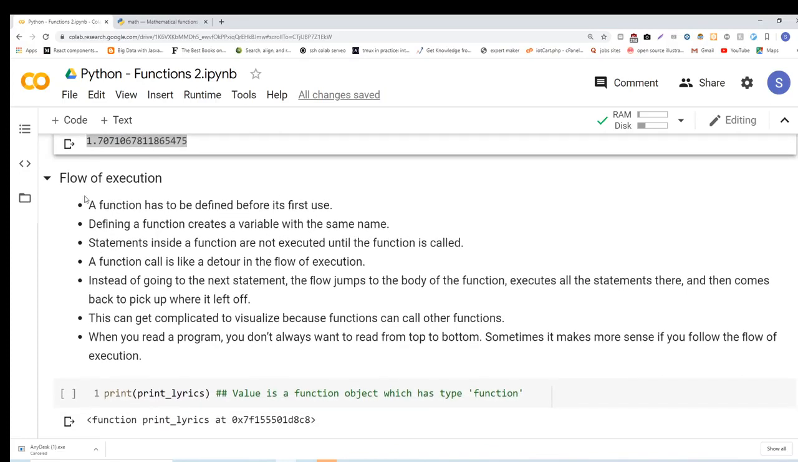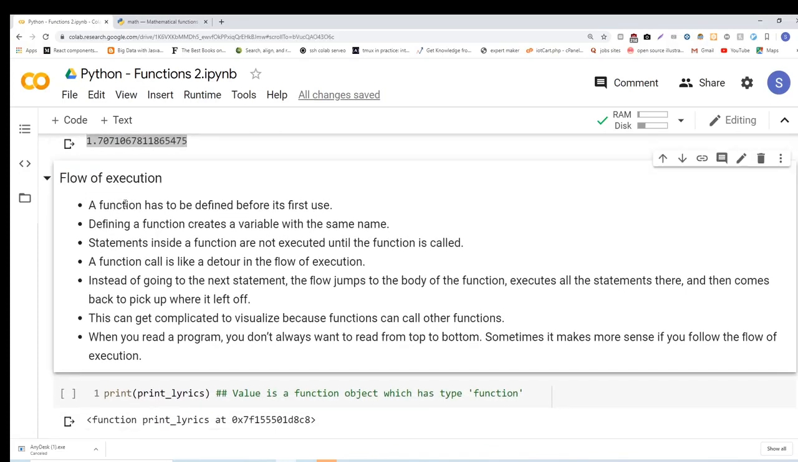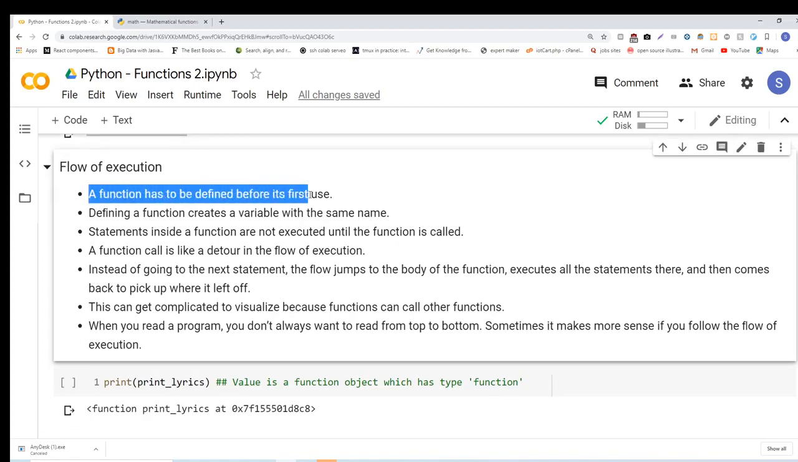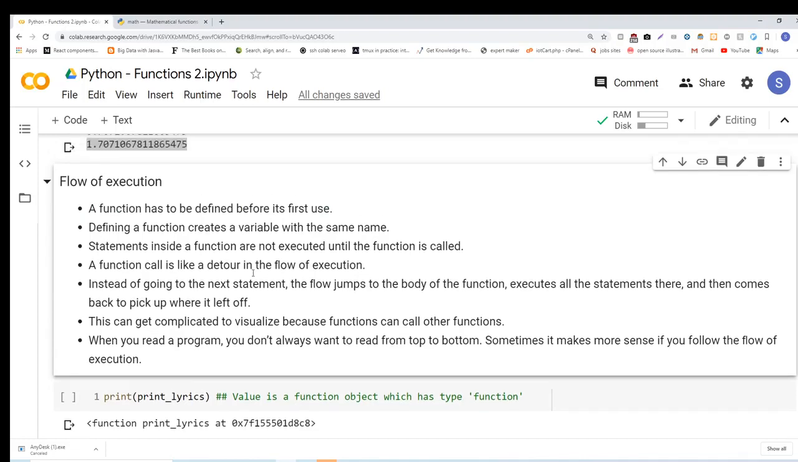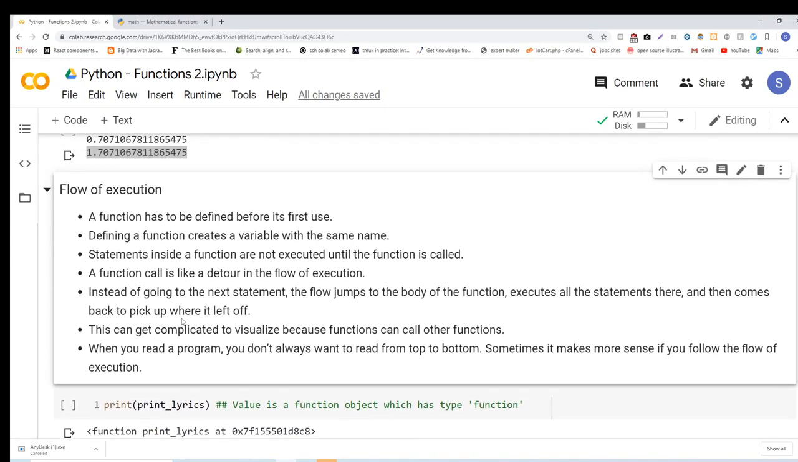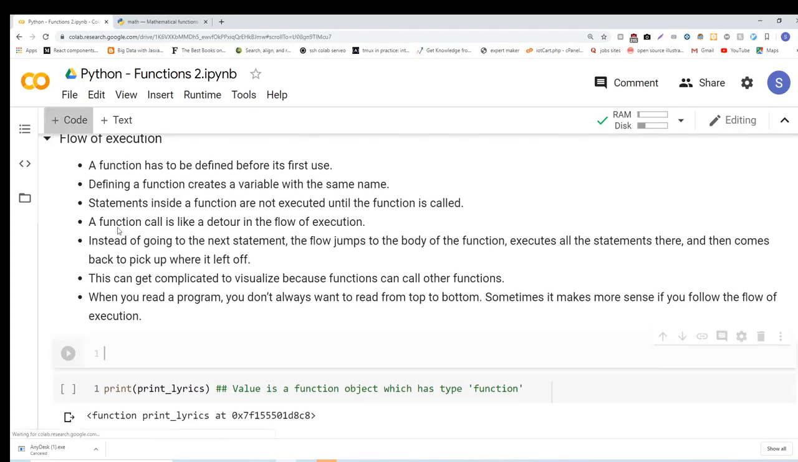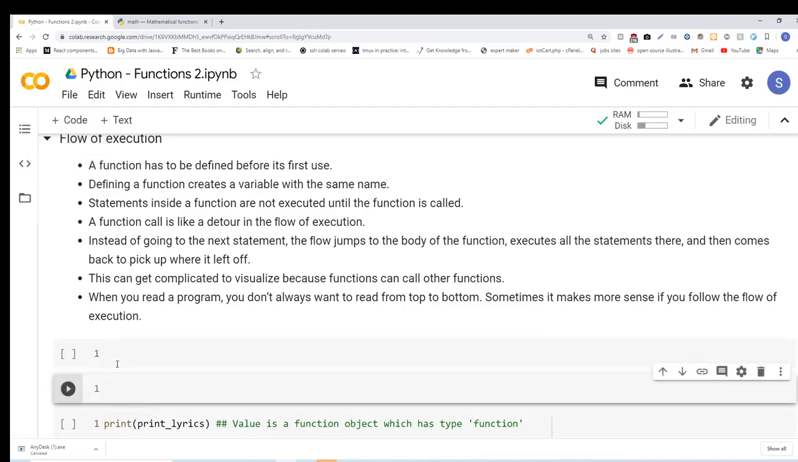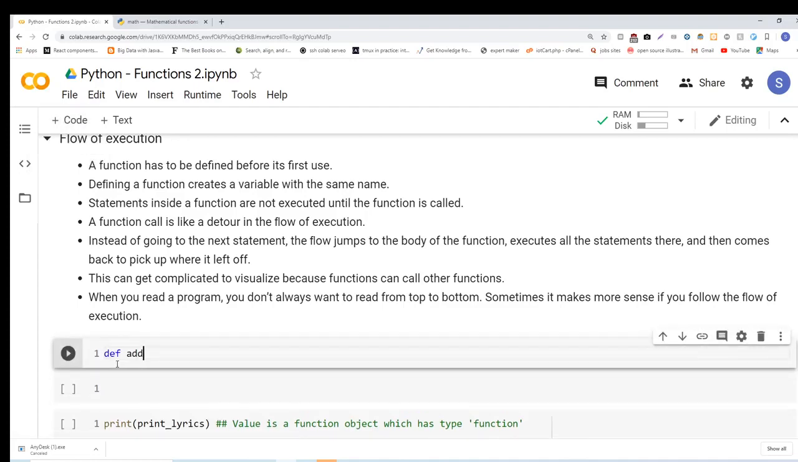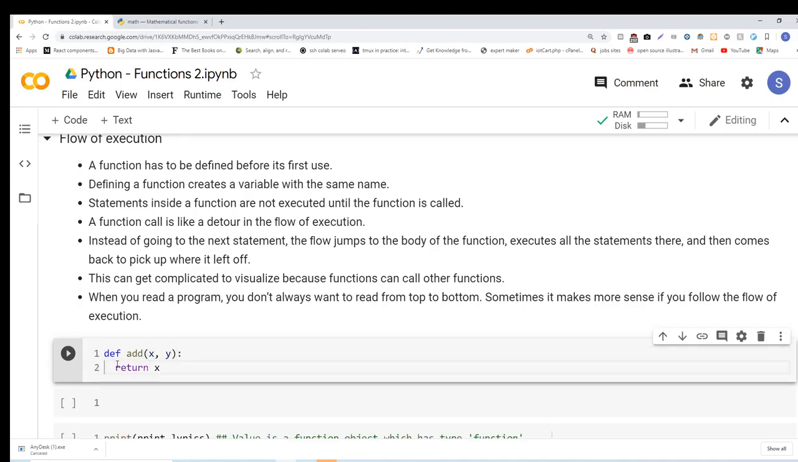Now let us look at the flow of execution of functions. A function has to be defined before its first use. So what happens if I don't define a function? Let us see. Let me create two code cells. In this, I'll define a simple add function. I'll say print x plus y. Now I have written the code for this function here, but I have not executed this cell.